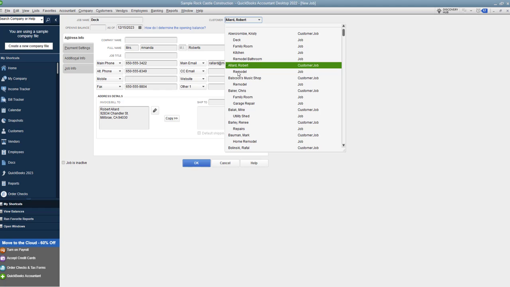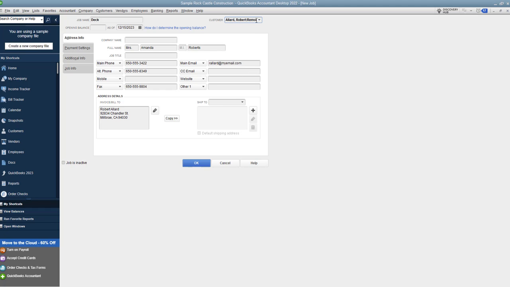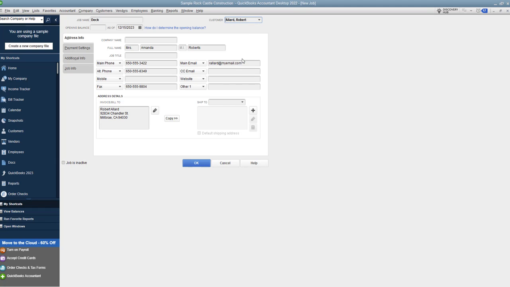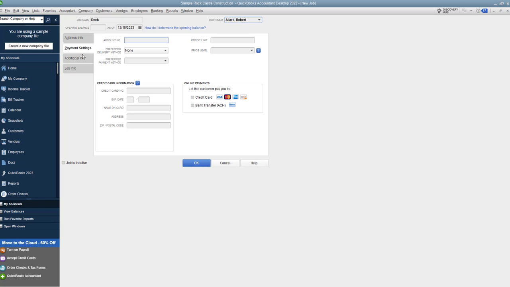You can highlight, for example, remodel, and it'll make a job of a job. Okay, so it puts it underneath remodel as a job for the remodel. So you may have a remodel job and then multiple jobs underneath remodel. This one is a new job for the customer, so we're just going to highlight their name. Again, it's already got all the information in here from when the customer was set up.